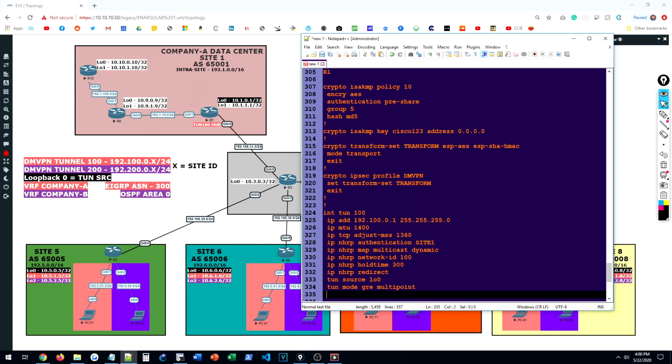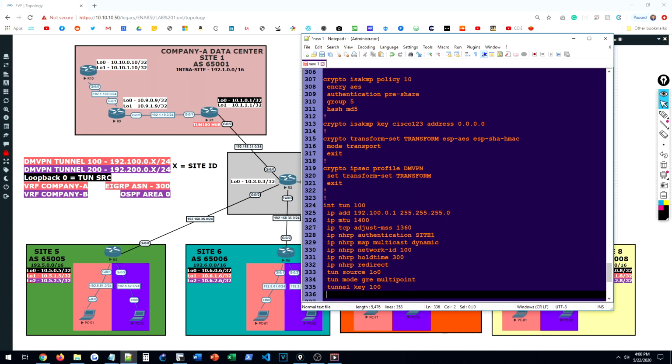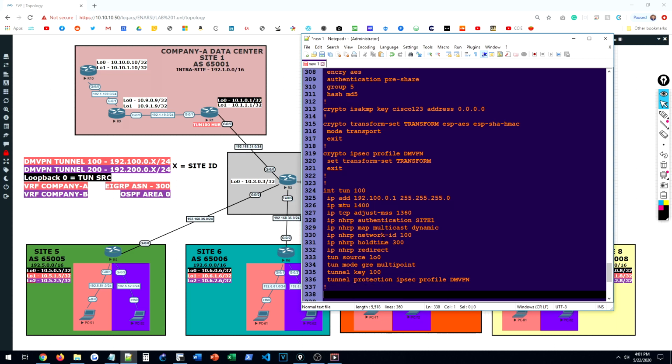And then we also need to set the tunnel key. And we'll do tunnel protection as the IPsec profile, which we call DMVPN. All right, so this looks good. Now let's set up our routing protocol here. We're going to be actually running over this DMVPN tunnel, and that's going to be EIGRP.